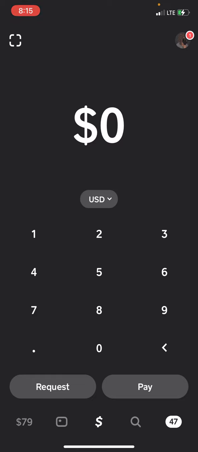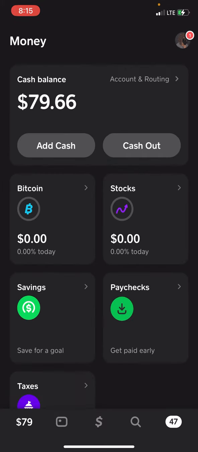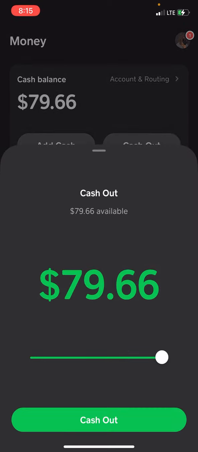All right, once you open it up, first thing that we're gonna do is go in the bottom left where our money homepage should be. And before you are able to delete your account, you will have to get rid of all of the cash that you have in your cash balance. So in order to do that, go and hit on Cash Out right there, press Cash Out.